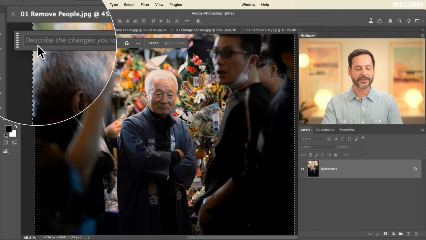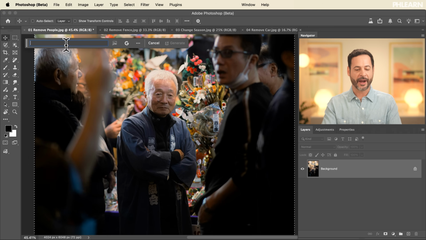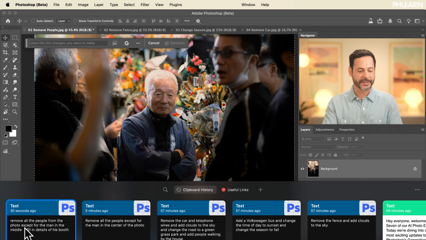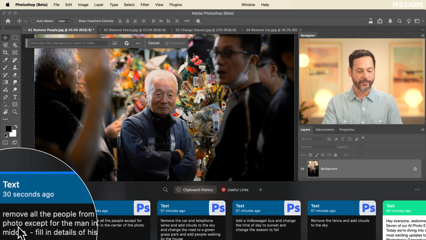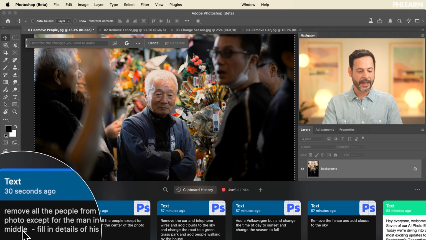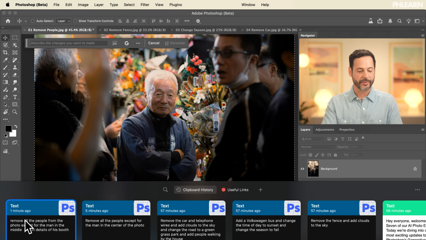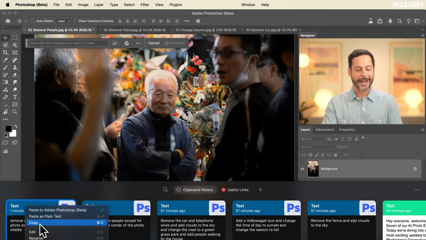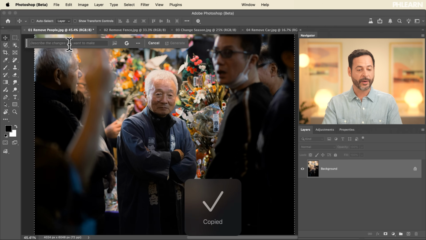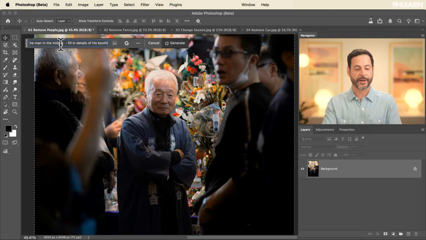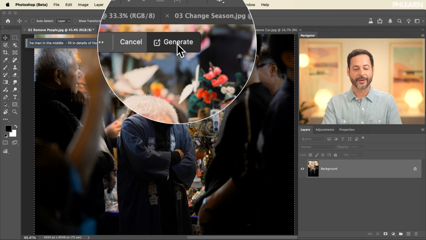All right. Now here we can simply describe the changes you want to make. I've already typed this in, so I'm gonna go ahead and say, remove all the people from the photo except for the man in the center and fill in the details of his booth. Let's go ahead and copy this in. I'm using an app called Paste, by the way, and I can just copy and paste this in so you don't have to watch me type, and then click here on Generate. So you'll notice we're gonna talk to these new partner models like we would talk to a normal person, basically telling it all the details you want in your photo.